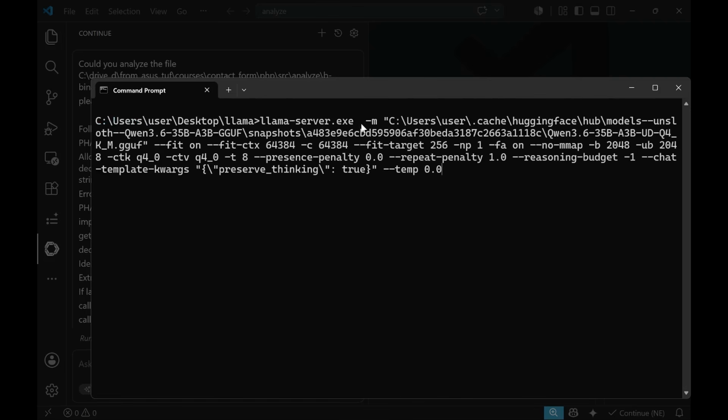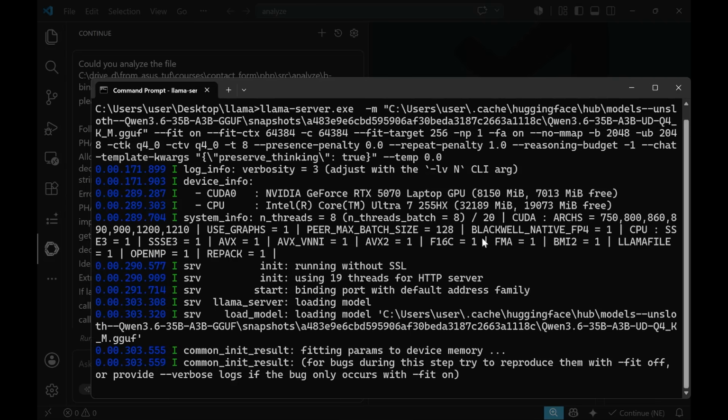So I'm using a llama server. The model is Qwen 3.6, 35 billion parameters, 3 billion active, with the 46K context. Now the temperature is important to be set to 0 in order to reduce the hallucinations. And the preserved thinking is good to be true in order to keep the history of what kind of commands worked and what not. Now after running this, we should be able to run queries.